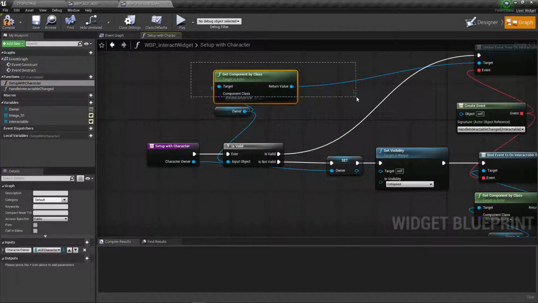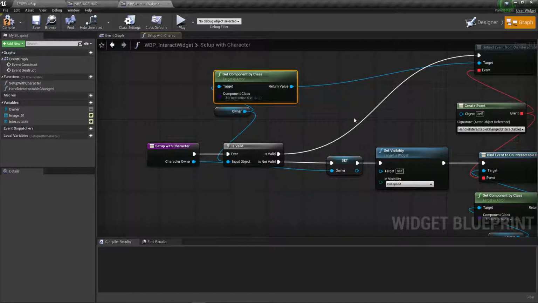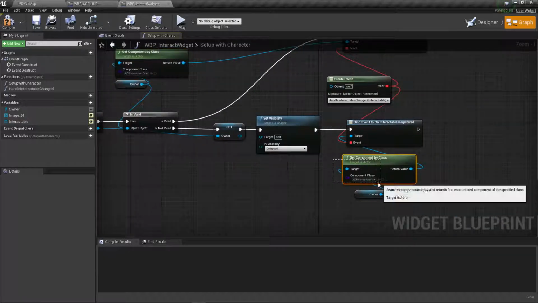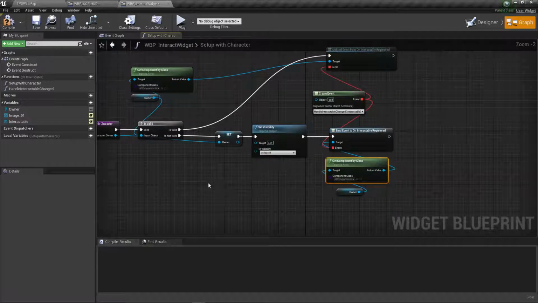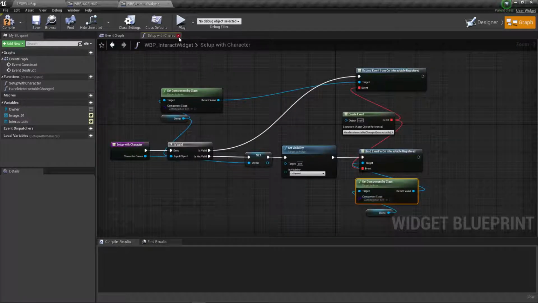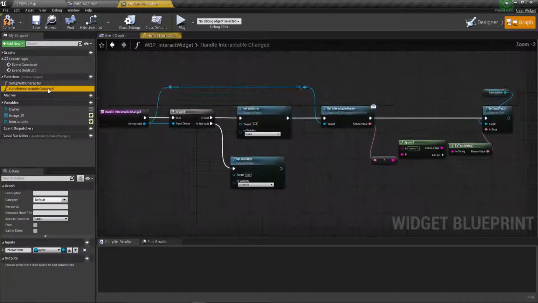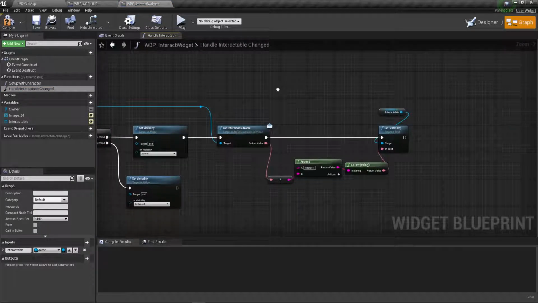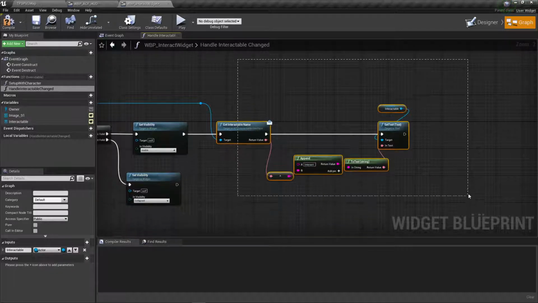That is good. He's looking for a component. We don't need to modify components. Same thing here. He's looking for a component. That is also good. So here we don't need to do anything. Handle. We are handling. Get the interactable name. Interact. Here you can do what you want.